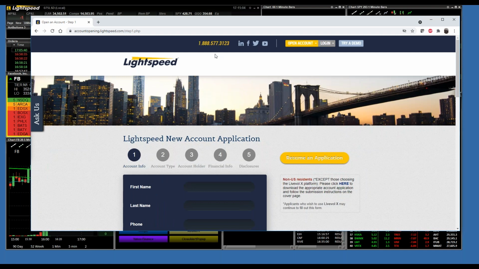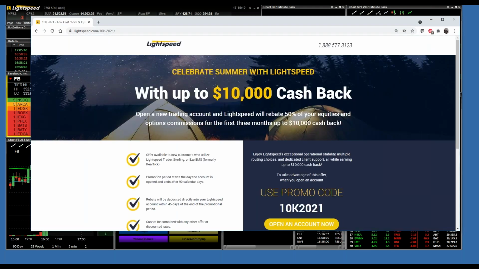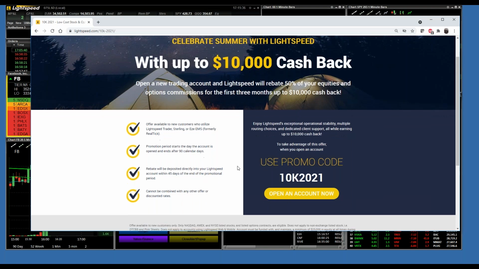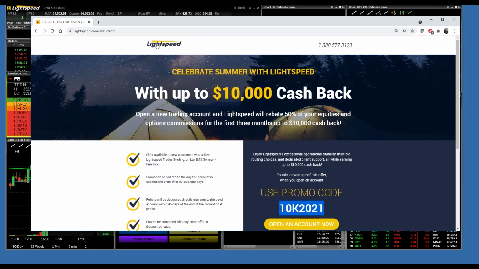I just wanted to go over some of the costs quickly. We also have a new account promotion. This is our 10K back for any new users. It's a promo, a 50% rebate for 3 months, up to $10,000 cash back for half the commissions generated. So you can max out at 10,000, but let's just say you generate $2,000 in commissions over the 3-month period. You'll get a cash credit back for half of that, $1,000, after that 3-month period. So just use this promo code 10K2021 if you are looking to open the account.